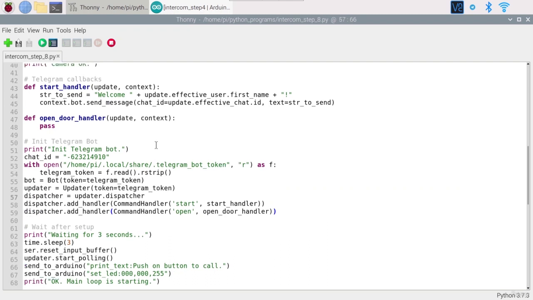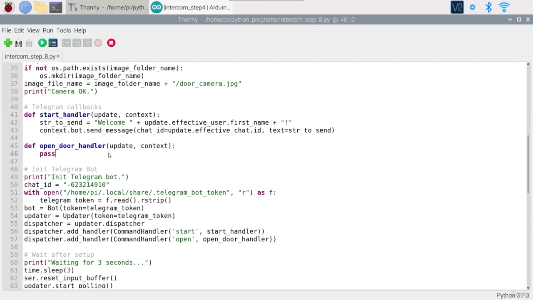Okay, now let's write our open door handler. So what do we want to do here? First, now we know that we need to open the door. So we're going to send the command to the Arduino to open the door with the servo motor, to print the text that the door is opened, to play a sound with the buzzer, and to change the LED to green. Okay, so 4 actions we need to send to the Arduino.